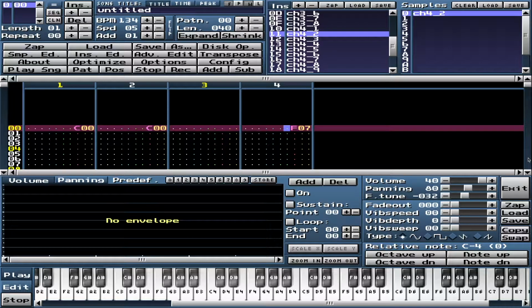Hello and welcome to the second part of our tutorial on making music for GB Studio using Milky Tracker. I'm super excited because in this installment we're actually going to start recording some sounds for our tune.